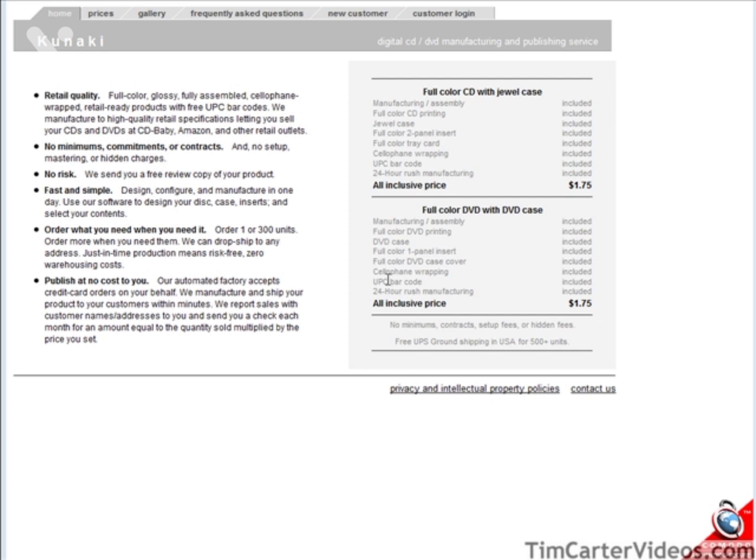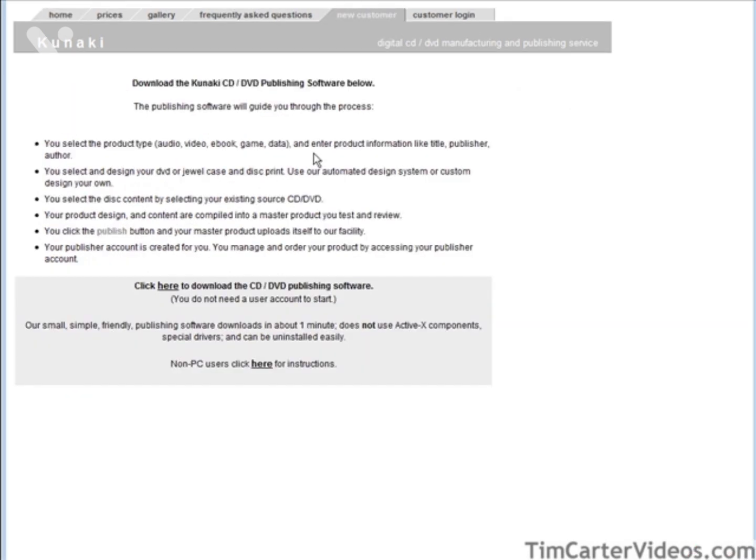Now what you need to do is set up your account. To do that, the first thing you need to do is go to New Customers. Then all you do is download their software that you use to design. So just click here to download the CD DVD publishing software. Once you get it downloaded, go ahead and install it.